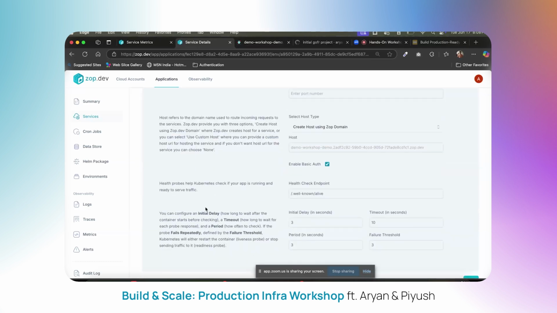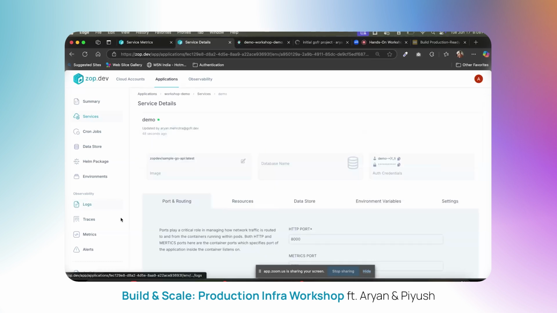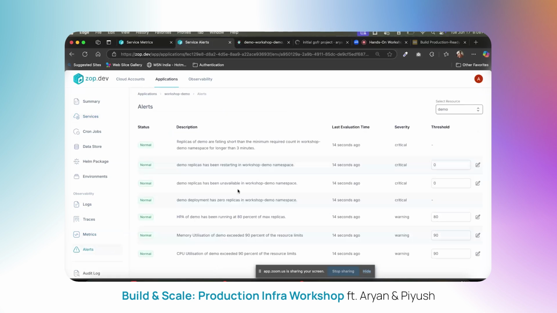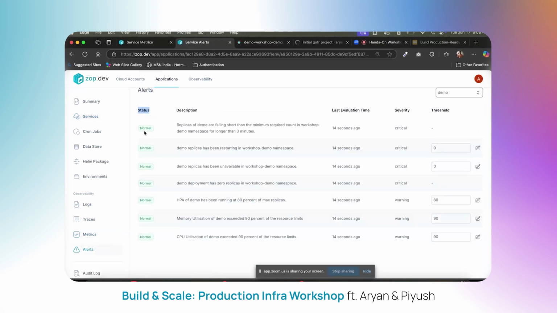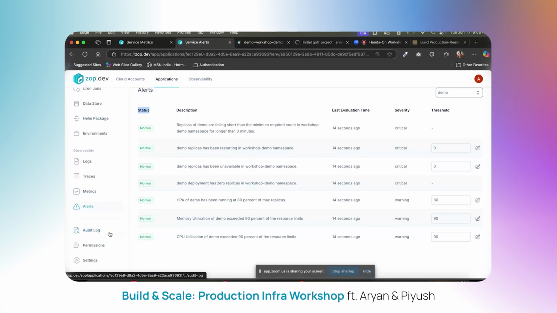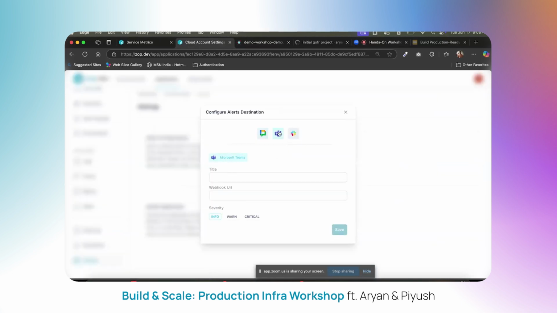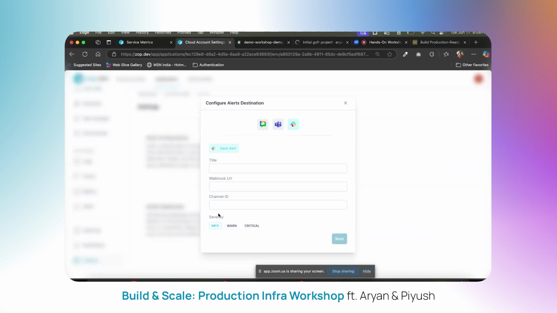But okay, coming back to logs and metrics we saw, Zop also provides you alerts. So you can actually see the status of what is happening right now. If something goes bad, the status will change, and you can actually configure these alerts to come to you maybe on your Google Chat or Teams or Slack. You can see what type of alerts you want. Do you want info alerts, or just critical alerts which need your attention? You can set the channel ID, webhook URL, and you can just start getting all of these alerts in your required platform.